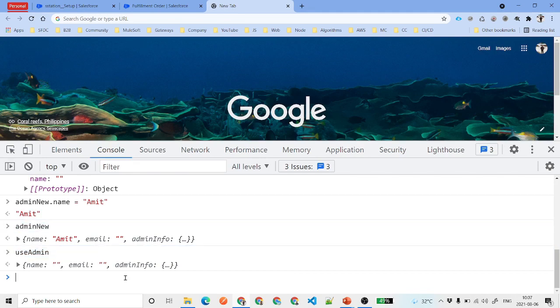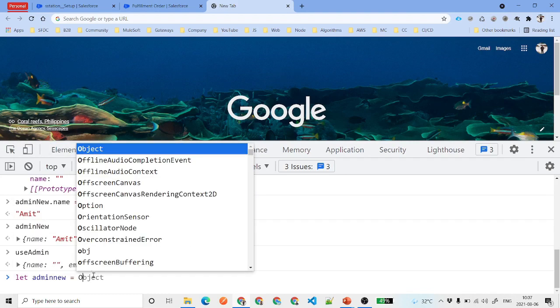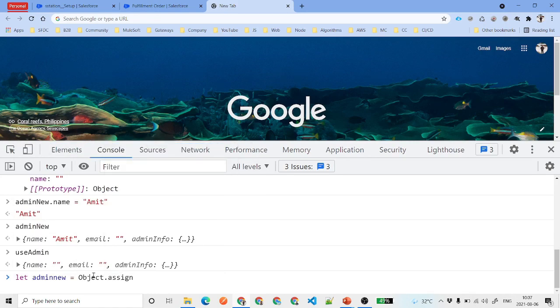Then there is another thing we can do. We say adminNew, again a new variable, and this time let's initialize it using Object.assign. You have to be very careful using this method. If you see here, the method says target and sources, and these are the ways we can use this method.